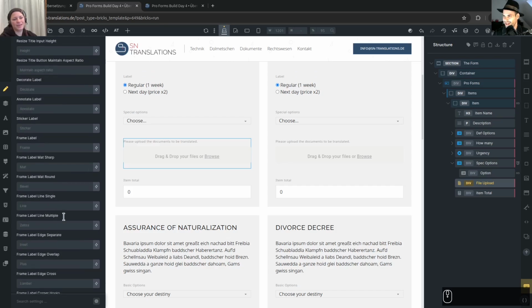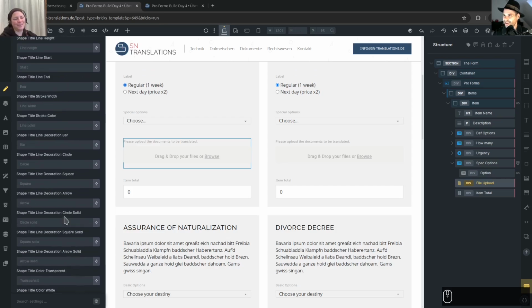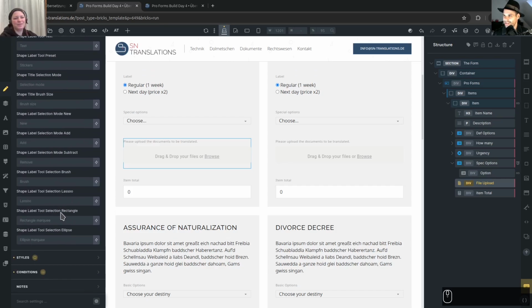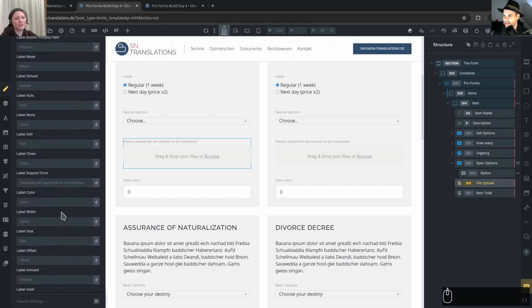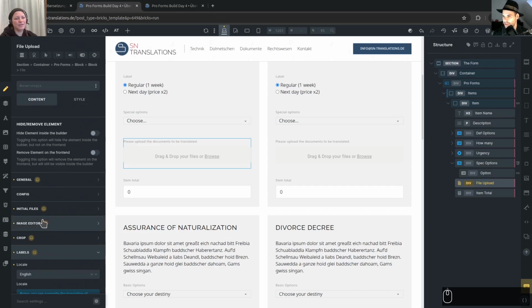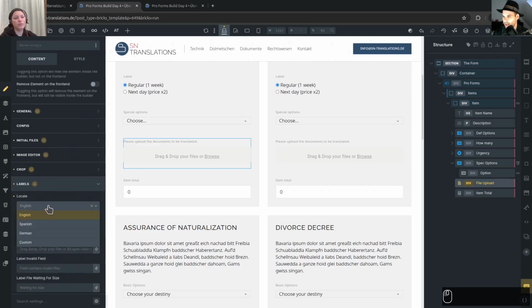Oh my God, look at that. Wow. Jeez, that's a lot. You only have to change them if you're not using English, or if you want to customize it in some way, and if you're using the locale.